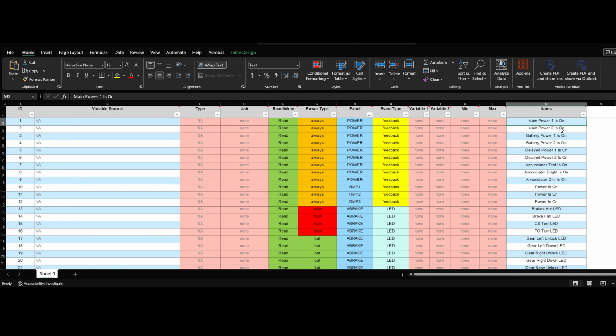So how this works is when main power is on, it's going to use your main power type. When battery power is on, it's going to use your battery power type. And when delayed power is on, which is a third type of power, some planes have a delayed power, such as the Phoenix for the glare shield, you will have delayed power.